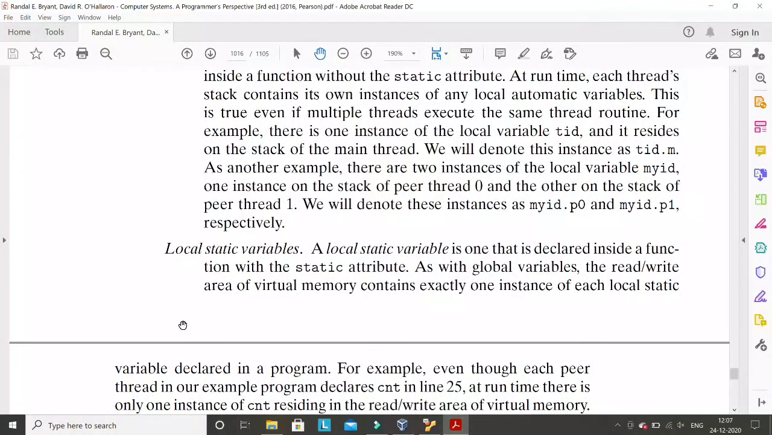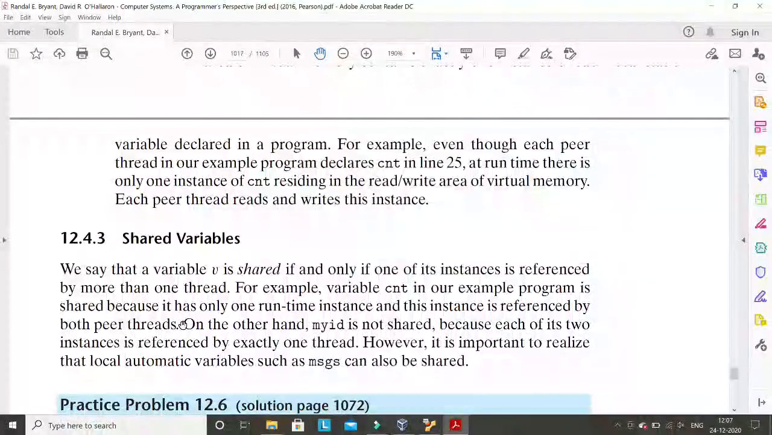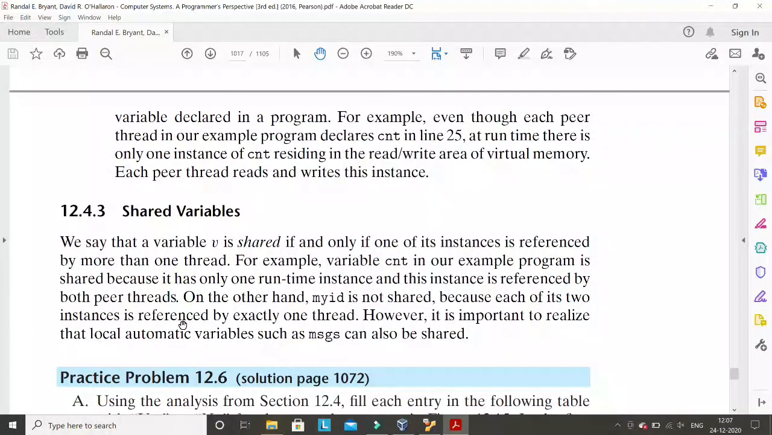Again, the local static variables are also shared by all the threads. The remaining things you can read from here and understand. So what do you understand by a shared variable in a multi-threaded environment? A shared variable is one which is visible to all the threads, and all the threads can access it. They may update, read or write a particular variable. This type of variable is called a shared variable.